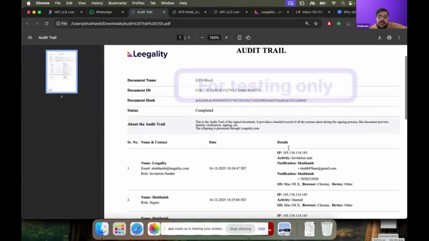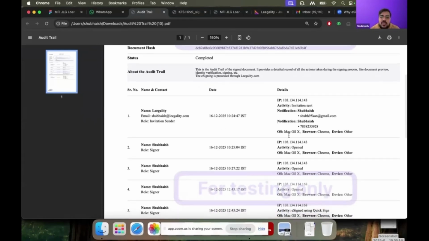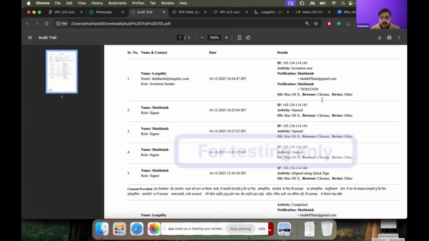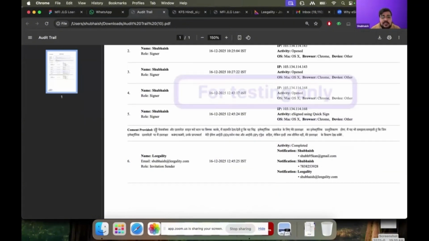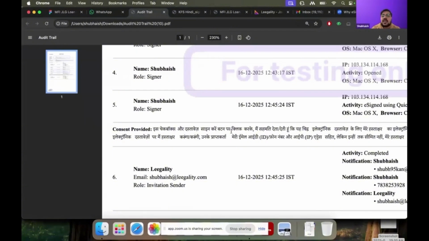In this audit trail, every detail about me, from when I opened this document till I signed it, gets captured, including the device I'm using, the browser I'm using, my IP address, as well as my consent that I had provided in a vernacular language. If you'll see, this is in Hindi. Had I chosen some other language, this would have been in the same language.